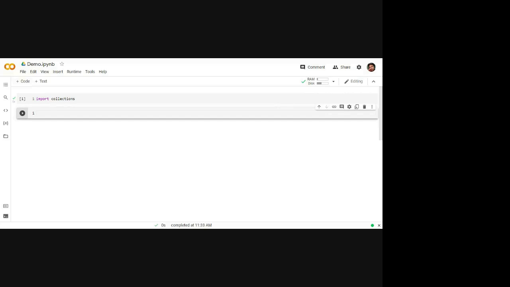So after that, let me create one simple list. Or else I will directly create a deque. So let us call it SL, a new sliding window. Let us call SL is equal to collections.deque. This creates a deque structure, right?